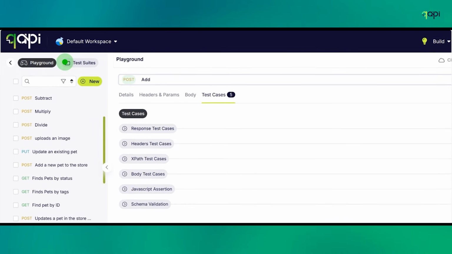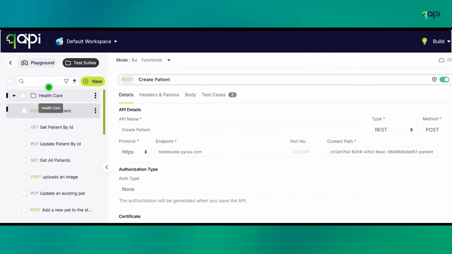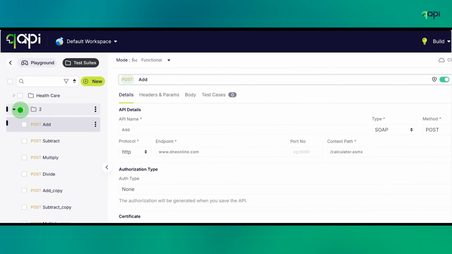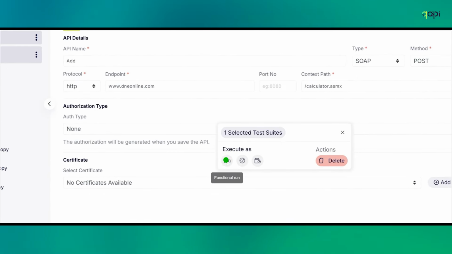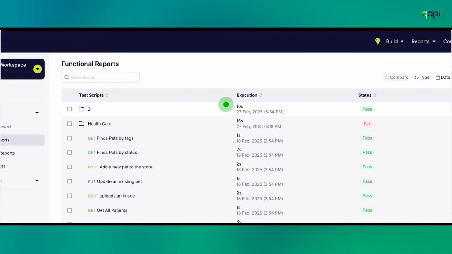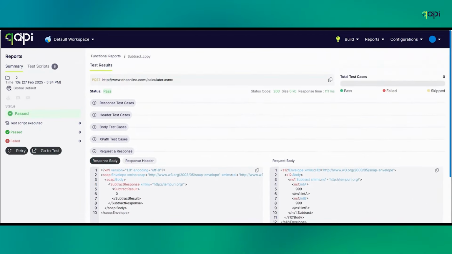Next, go to Test Suites. Select the ones you want to test further. And click on the first icon to execute as a functional test. Select the ideal variable environment and execute. The application will take you to a reports dashboard. Get a detailed breakdown of the functional test results.